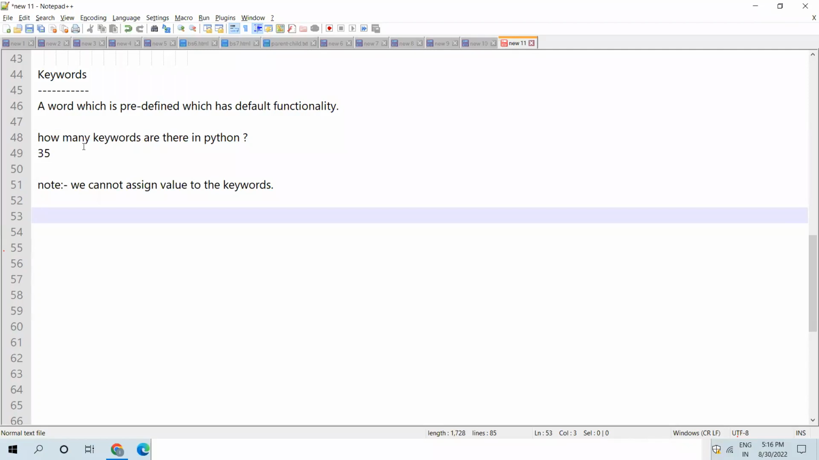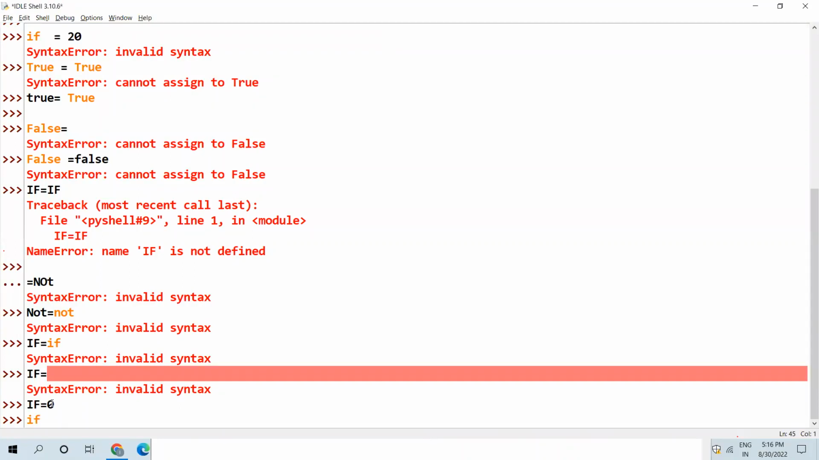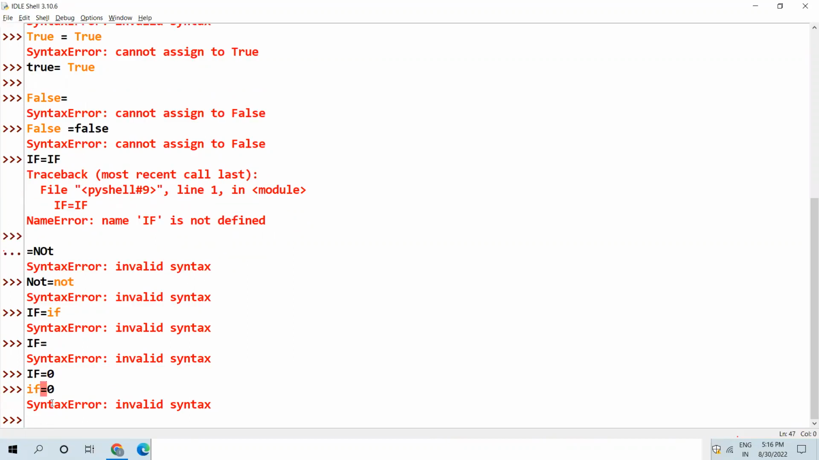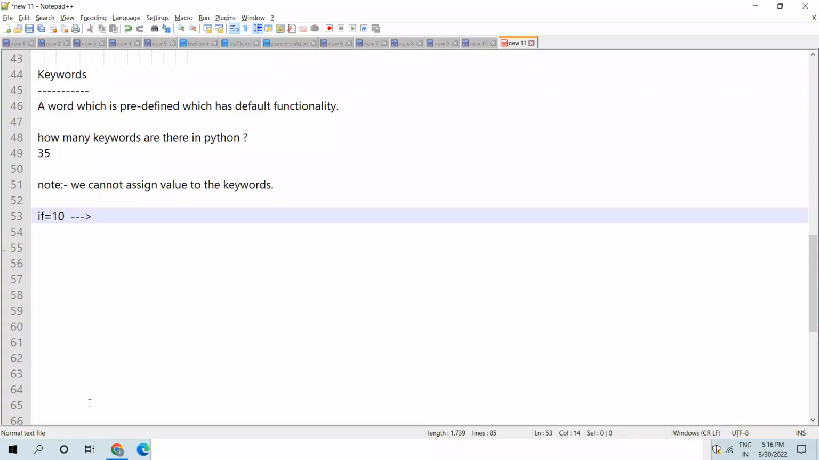On the first day you'll get confused. Example, I am writing if equal to 10. Valid or not valid? Not valid. How do you say? If you type it here, which color does it show? Orange. Orange color means if you write 0 it's going to give an error. What is the error? Syntax error. Getting it or not?